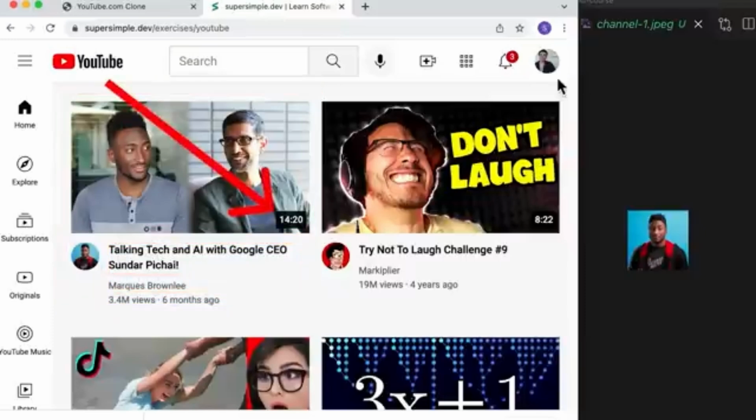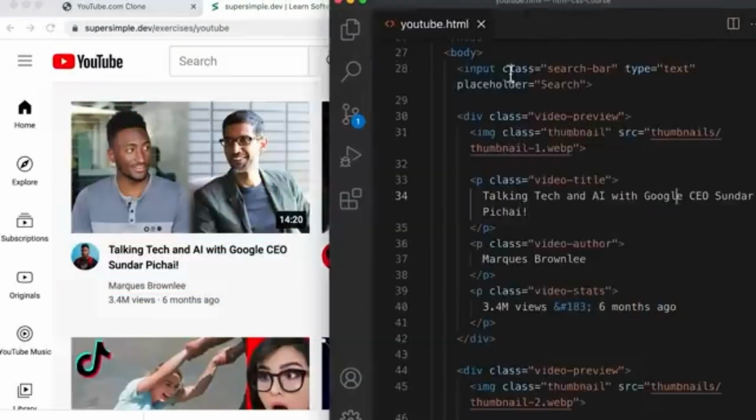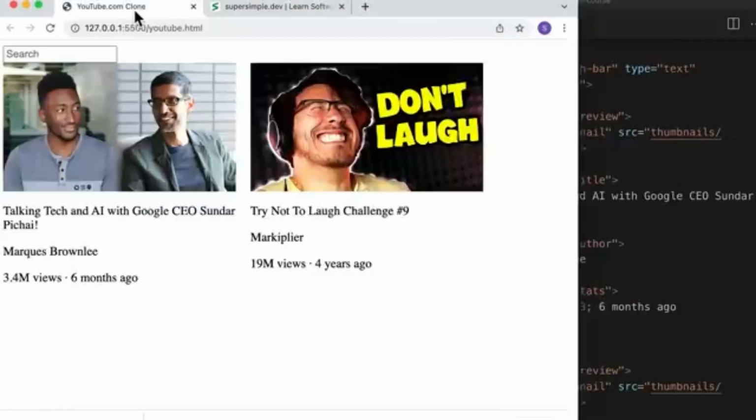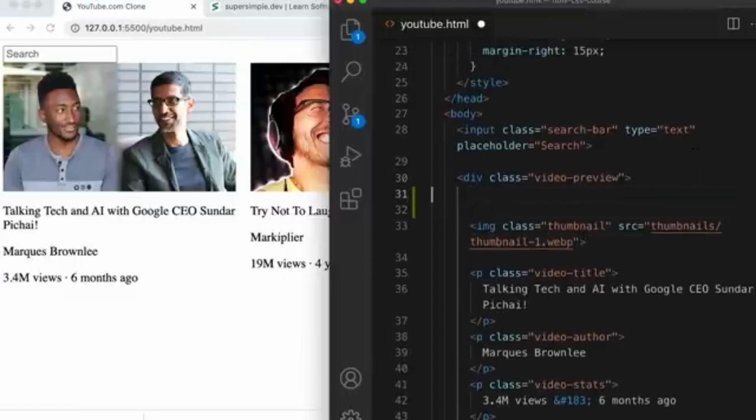And again, don't worry about the video time here. We're going to recreate this later in the course. Let's go into our code and we're going to implement that. So make sure that we have our project open on the left here. And we're going to start by creating some vertical layouts. To create a vertical layout, we're going to create 2 divs.